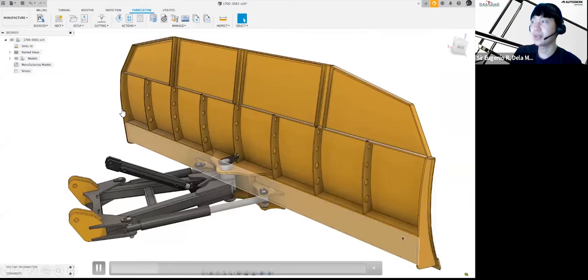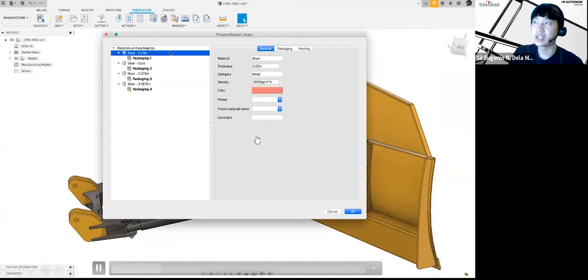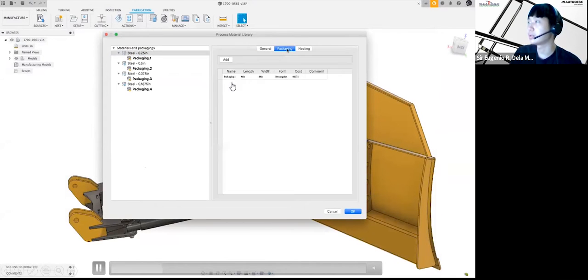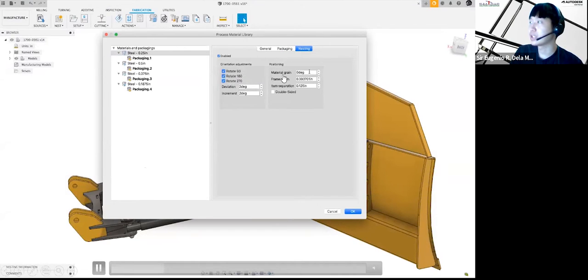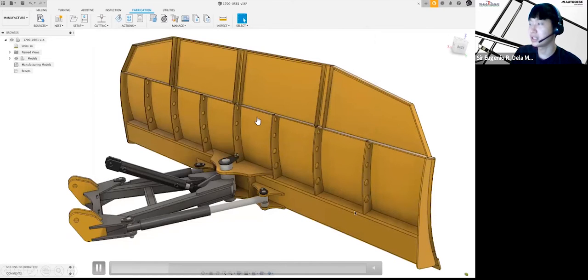Yan. So dito sa atin meron tayong tinatawag na process material library, no. So dito naman natin nakikita yung ating mga packagings and materials, no. So as you can see here, we have the ability to manipulate yung parameters, no, so that we can optimize yung ating yield. So as you can see, we can change the frame width, yung item separation, yung distances between the shapes, yung length and width ng packages, and so on.